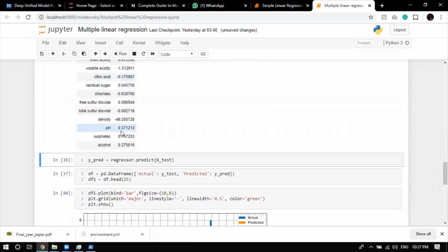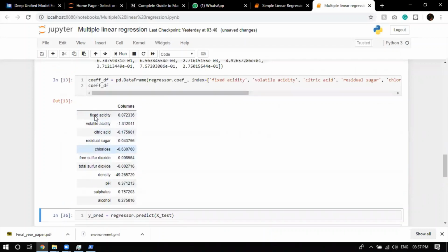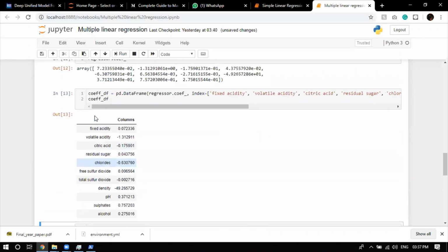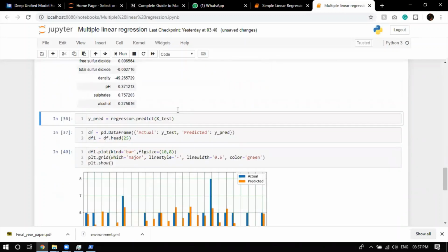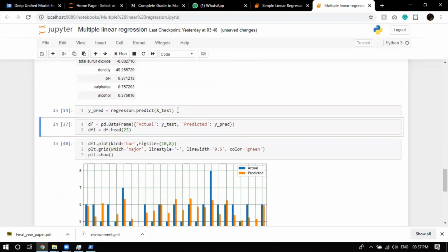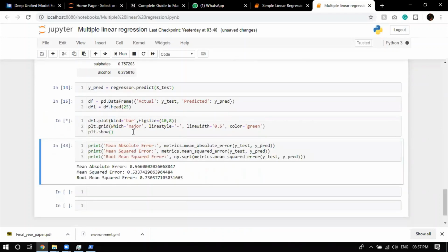So this is the line that we made: y is equal to this much into fixed acidity, this much into volatile acidity, and so on. Then you again execute intercept underscore, and you get the intercept, the last constant value. That's it. Now again we do the prediction. We predicted the values, and now we make the data frame to see the actual and the predicted ones, and we'll plot the graph.